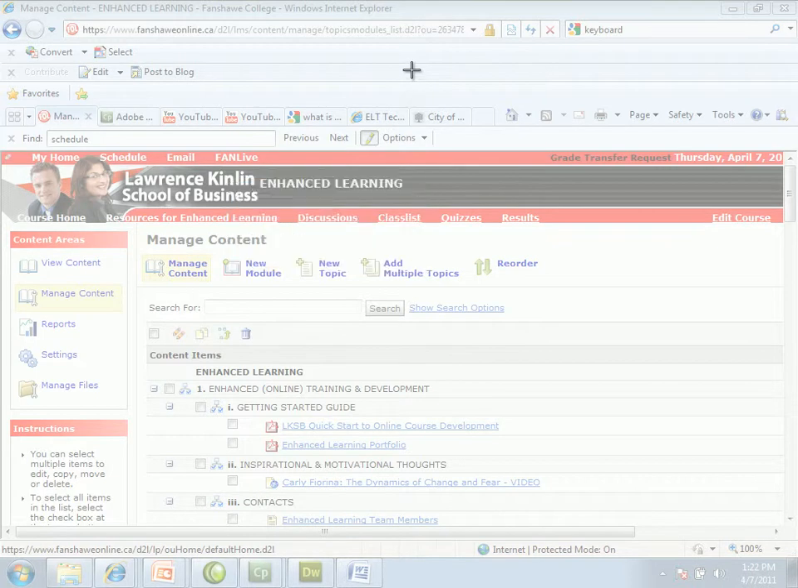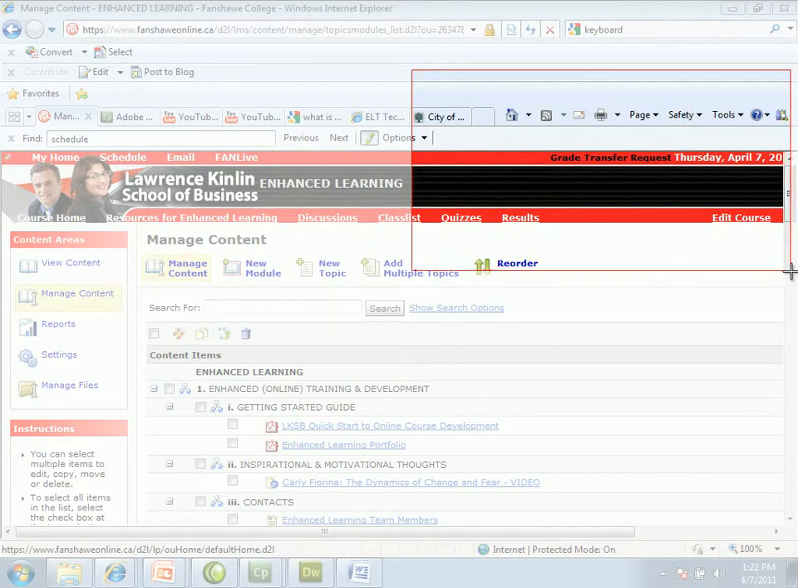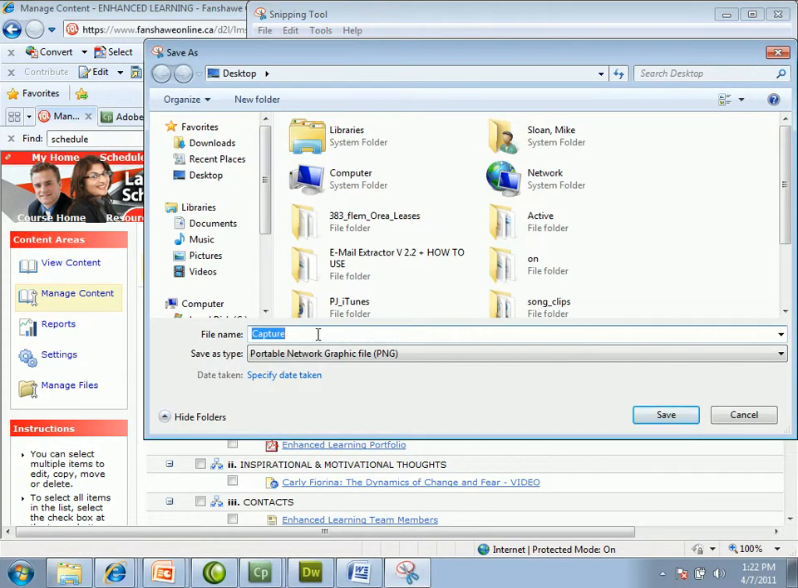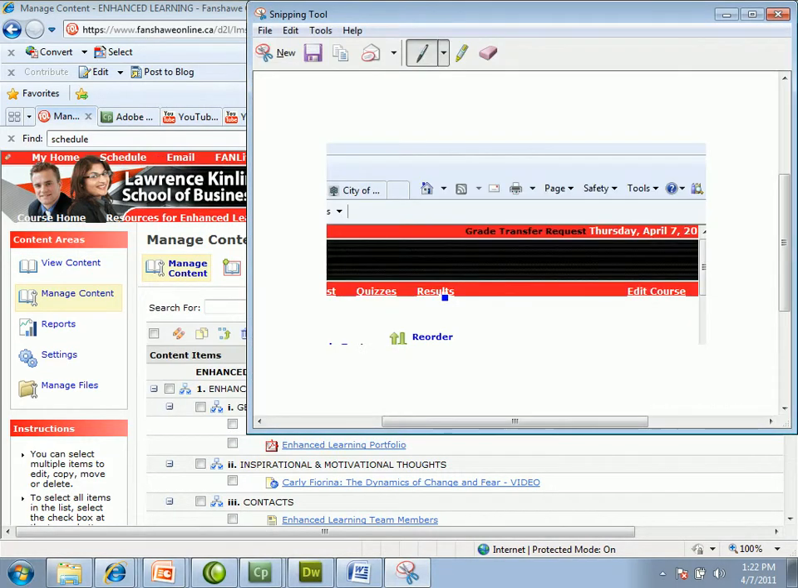So I want to grab just this right corner of the screen to say, hey, look, there's where your grade transfer thing is, right? As soon as I grab it, it automatically creates an image. From there I can copy it, put it right into a message. I can save as on my desktop, right? I'm going to call this grade transfer snip, right? And now I've got this snippet that I could point out.